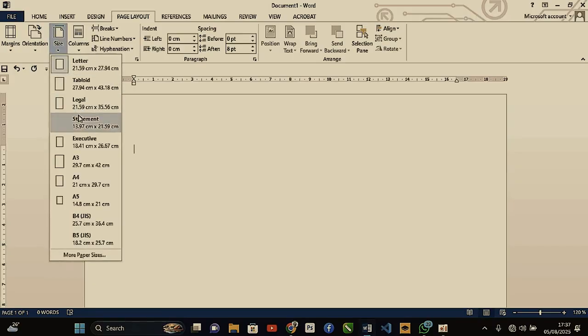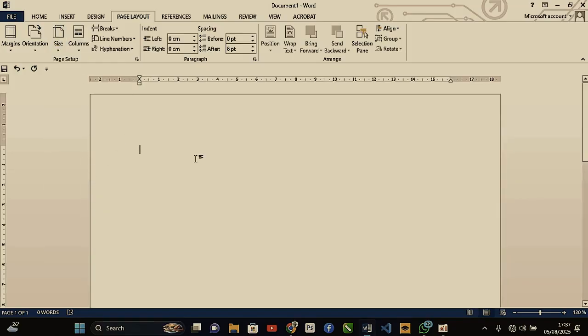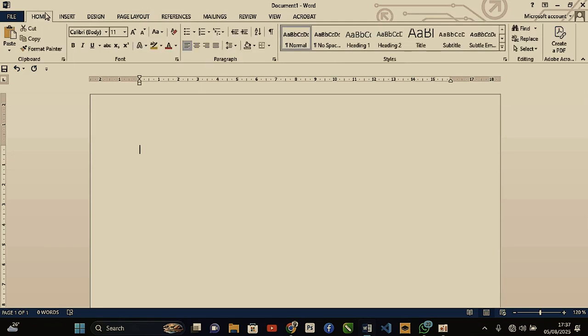And I'm going to choose the size of paper I want. Normally it's A4 for standard writing of a letter. So I'm going to choose A4. So now I can start writing the letter. So I'm going to head back to home. So I'm going to press my caps lock, or let me just write it.